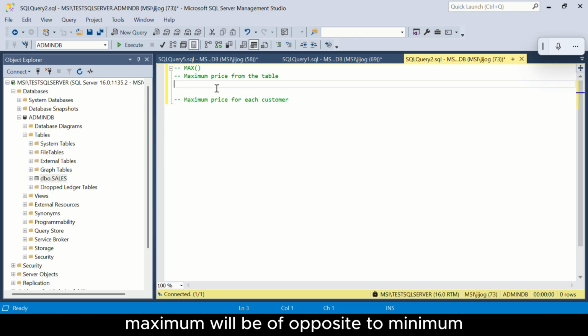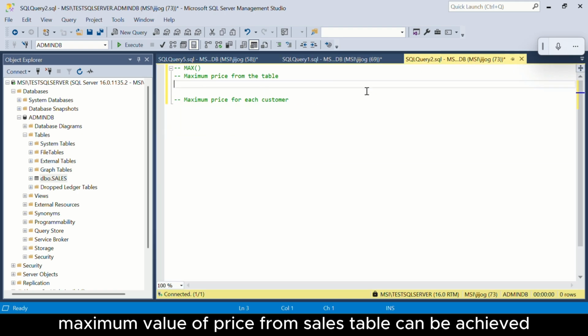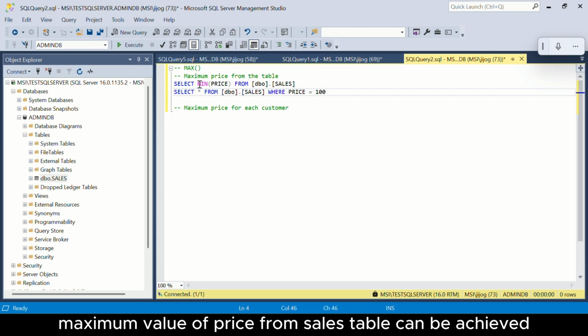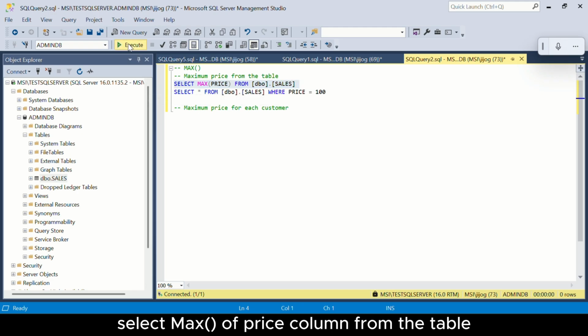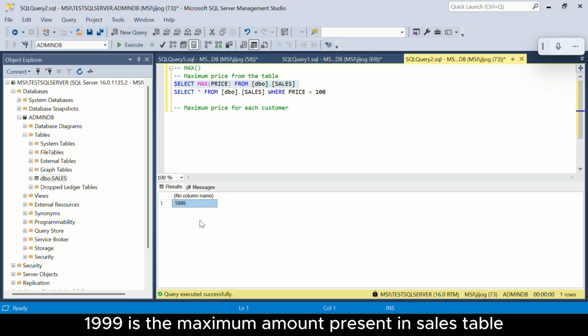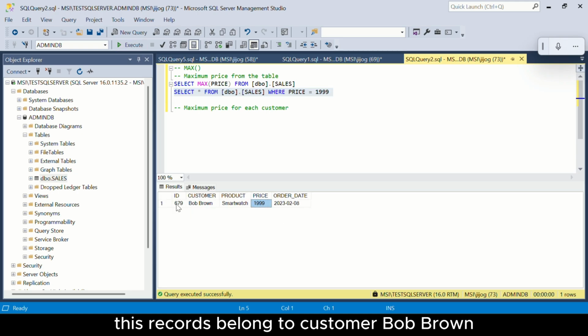Maximum will be the opposite of minimum. Let us copy the previous query and modify it for maximum. Maximum value of price from sales table can be achieved by typing the statement, select max of price column from the table. $19.99 is the maximum amount present in sales table. This record belongs to customer Bob Brown.